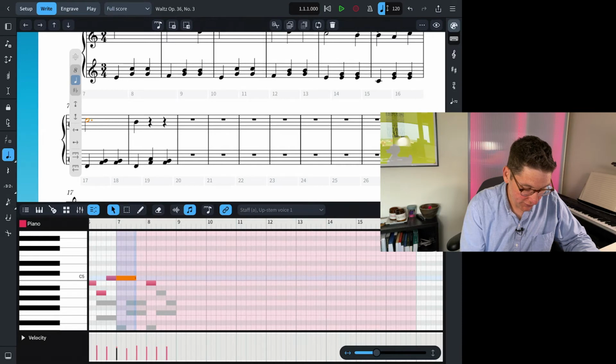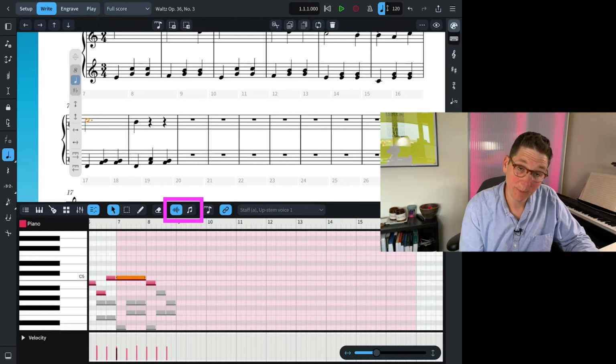If I wanted to change the duration, I could grab the end of that note. And if I moved it here, you can see that it also changed the duration in the score. If you want to only change the duration in one place, you can switch from the notation to the sound here, and that will control two kind of separate features of the playback.